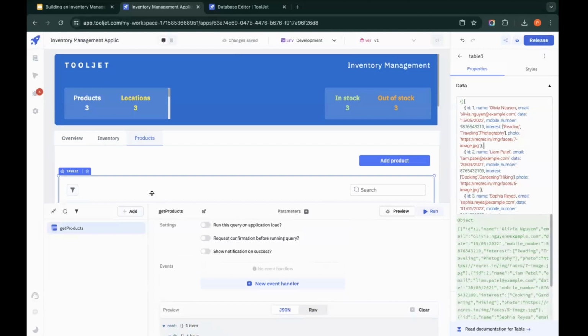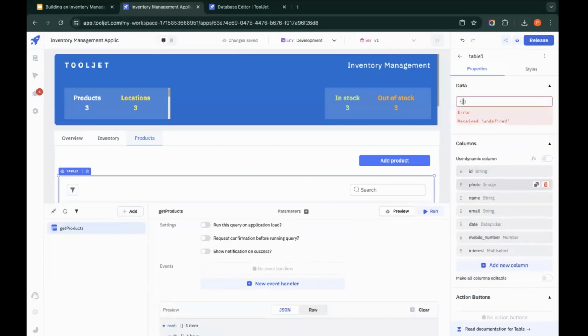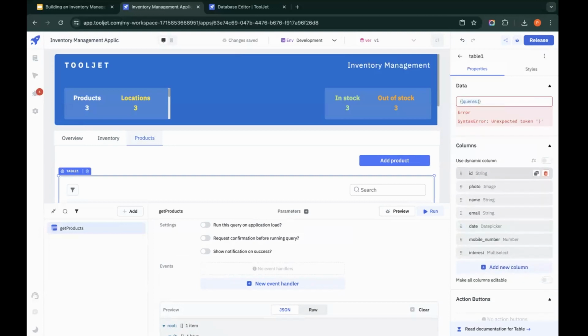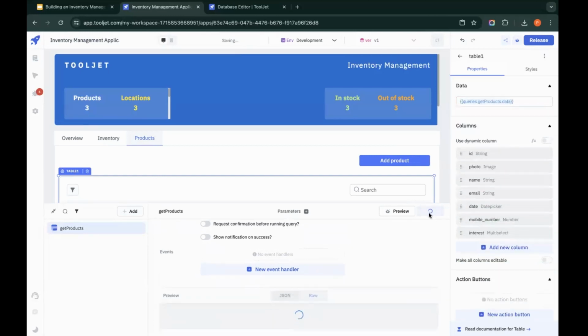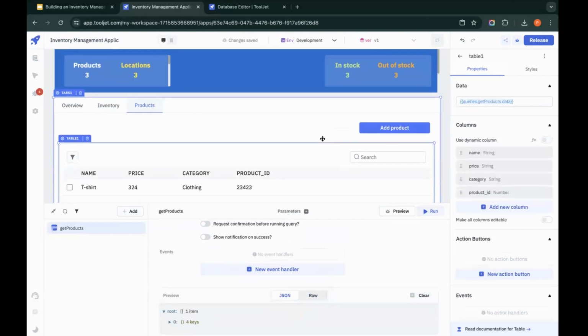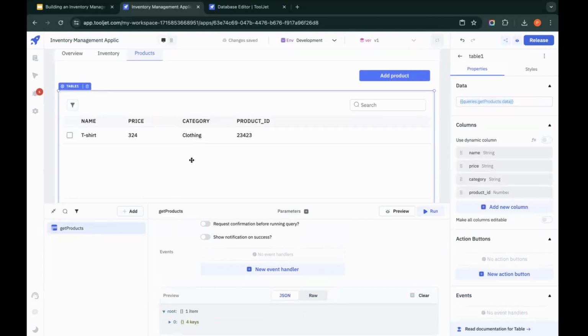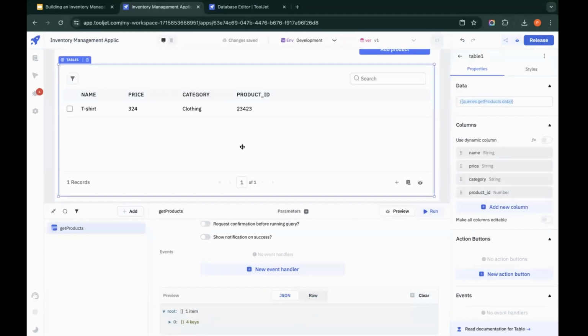And we already have one item here and it is showing. Now, in order to integrate that with the table, you have to go in table and in data, you just type queries dot get products dot data. Okay. And as soon as you run it, it will show the data in this table. Awesome. So we have done with our first query to get products.